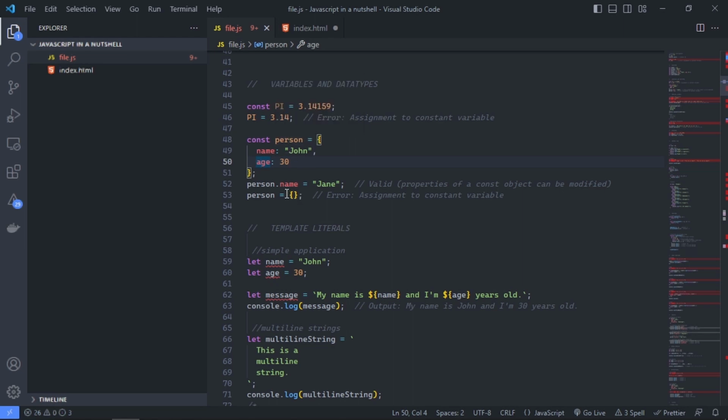And we can change the person's name, like person.name. We can change the value. But if you decide now to change person to an empty object, it's not going to work because we declared person to be a constant, so you cannot change it to be an empty object.